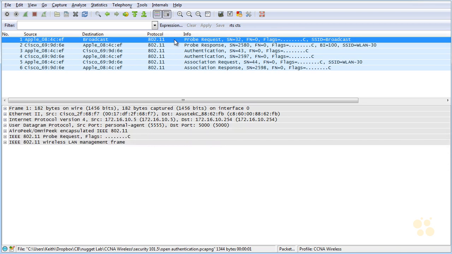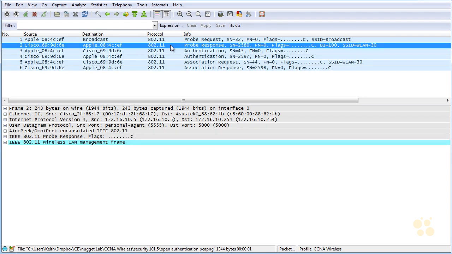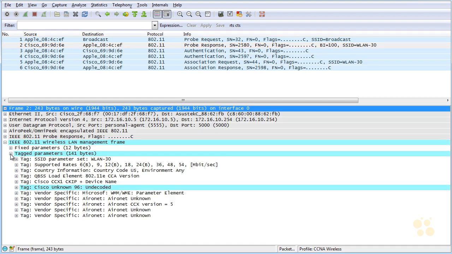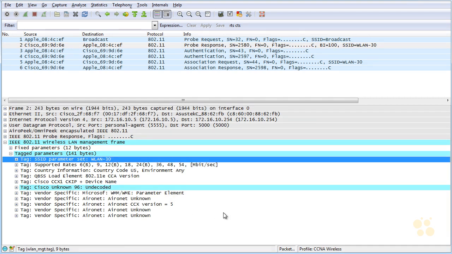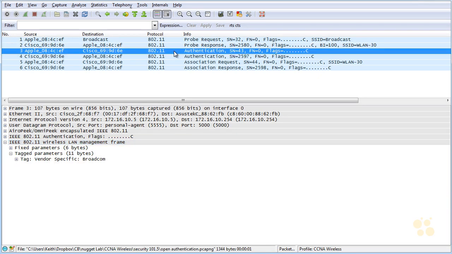So we have a client. This is an Apple iPhone. So it's broadcasting out a probe. There's a response that comes back from an access point saying, hey, I'm an access point. And if we look at the details of that, it's also saying, hey, this is wireless LAN 30, that's the SSID, and here's a whole bunch of parameters regarding me. So the client says, that sounds pretty good.